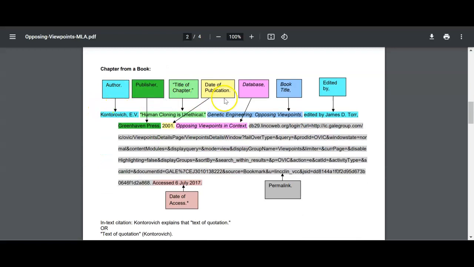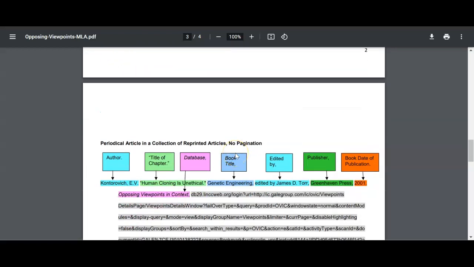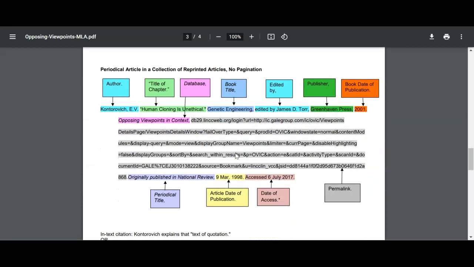If you access a book chapter within Opposing Viewpoints, it will show you what that should look like as well. Now again, all of the databases are going to give you a sample citation. So this is just a quick reference to be able to look and say, whoops, the author's not in the right order, or the title of the chapter should be in quotation marks. So that's primarily what you can use these guides for.